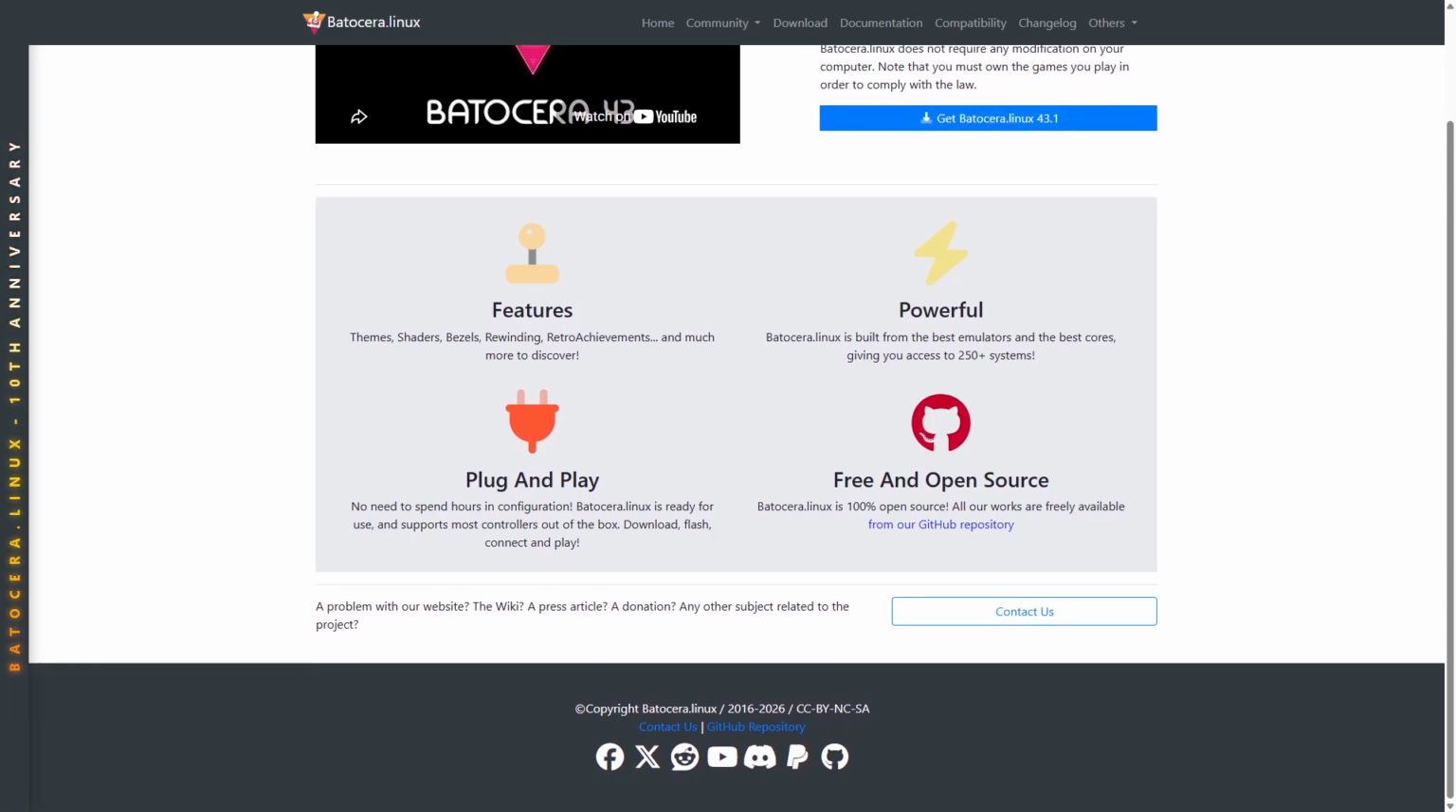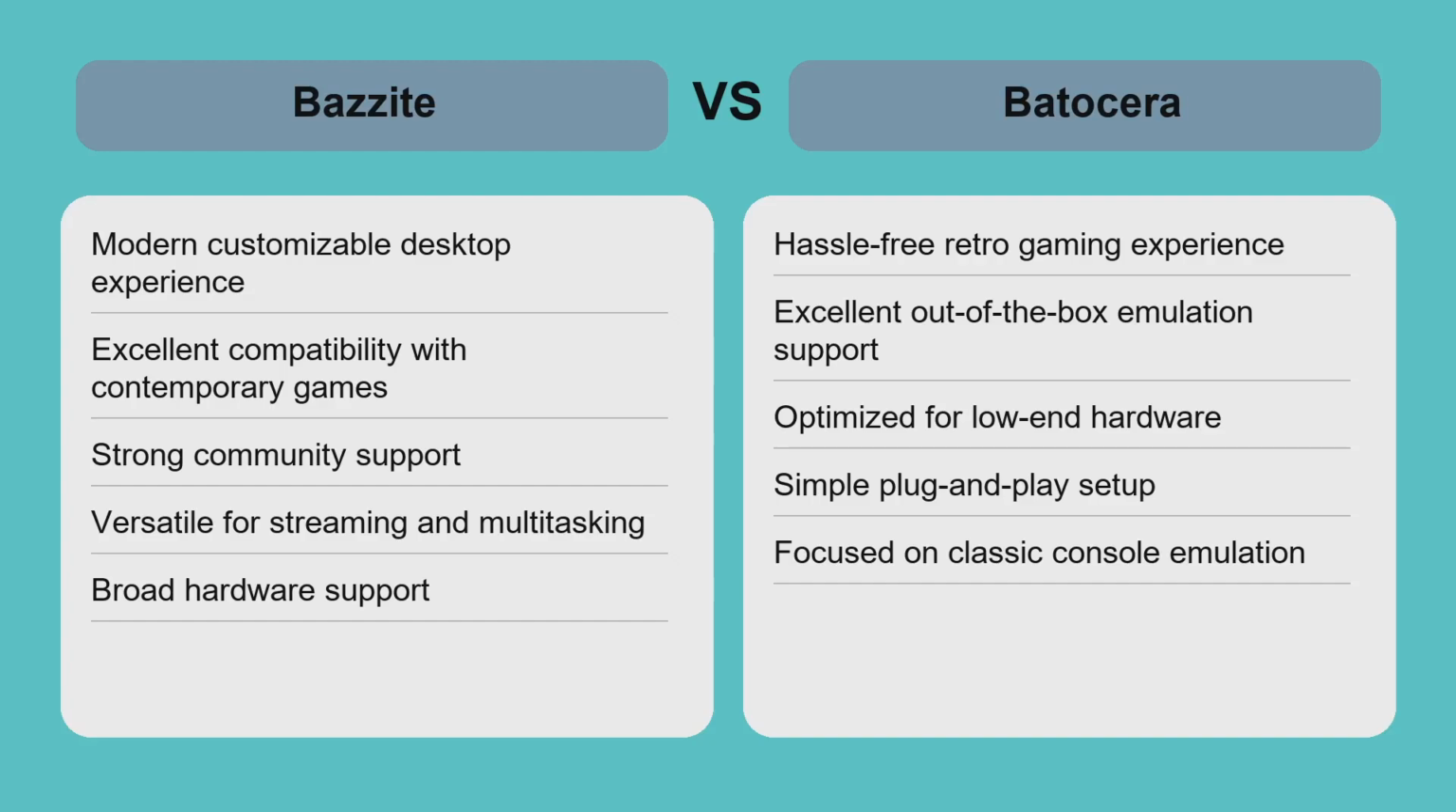Batocera is perfect for users who want a plug-and-play retro gaming experience with minimal setup and maintenance. It's also a great choice for those who prioritize emulation accuracy and performance on less powerful machines. Comparing Bazzite and Batocera highlights distinct use cases. Bazzite offers a full KDE desktop experience alongside gaming, ideal for modern PC gamers who want flexibility for streaming, multitasking, and running contemporary titles. Its learning curve is steeper, but it rewards users with customization and broad hardware support.